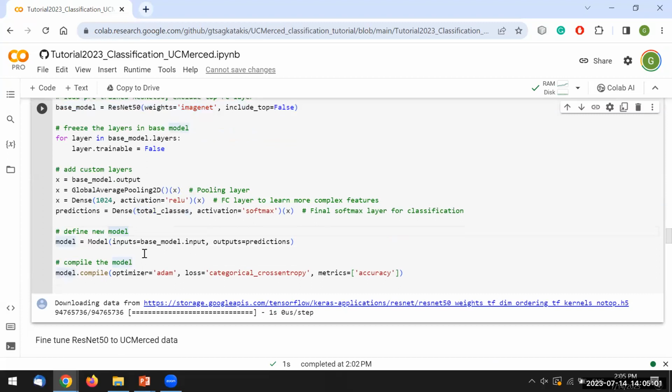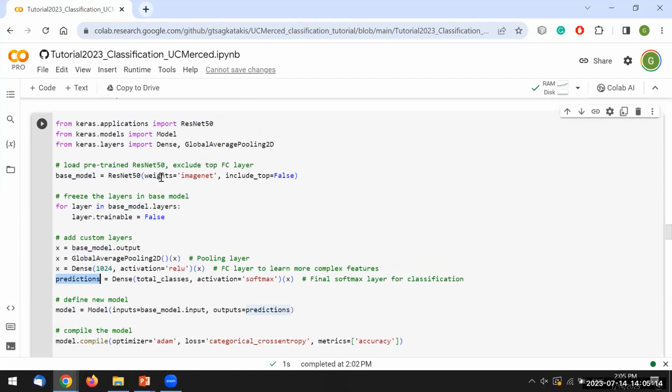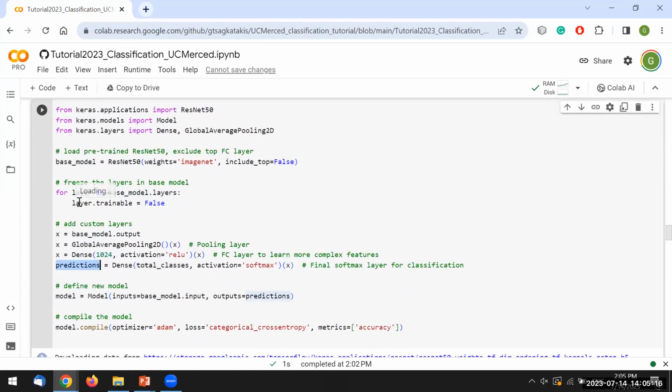And then I say, you know what? Now my model is something that takes as input what the base model takes as input. So use the input of the base model, run it through the base model, and then the output is going to naturally come up from this one. And you see this architecture here is the functional API, so you don't have add. To demonstrate what's happening, the input is the base model.